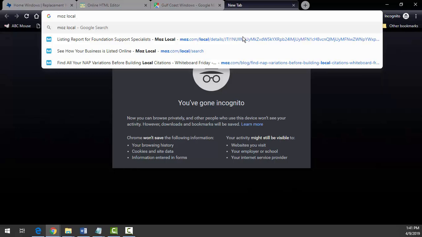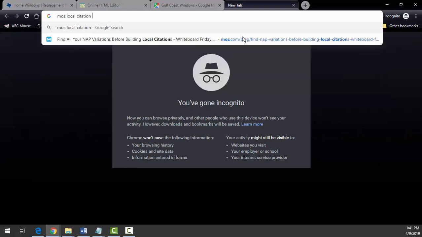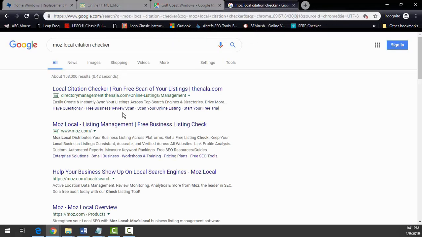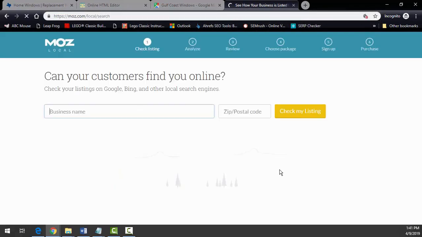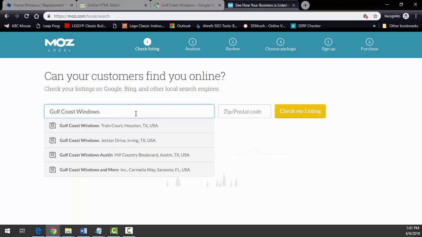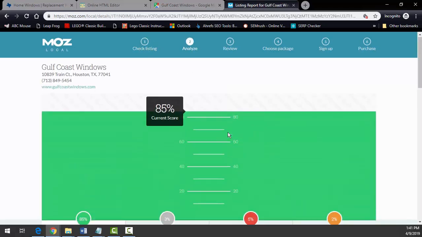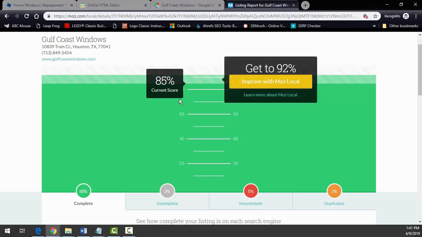Now, I didn't run Gulf Coast Windows of Houston through our citation checker, but I used what's called Moz Local, and we'll just type in Moz Local citation checker. It'll be the first thing that comes up. And we can run this business through here, and it'll automatically populate it. All right, so we got this one here, and it pretty quickly said we're good to go here.